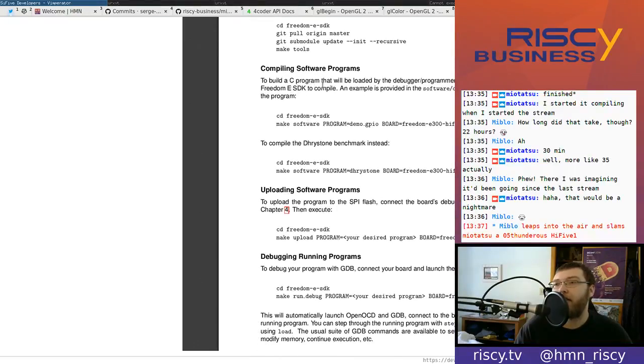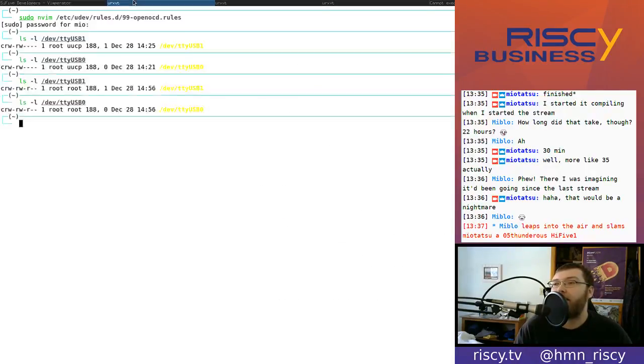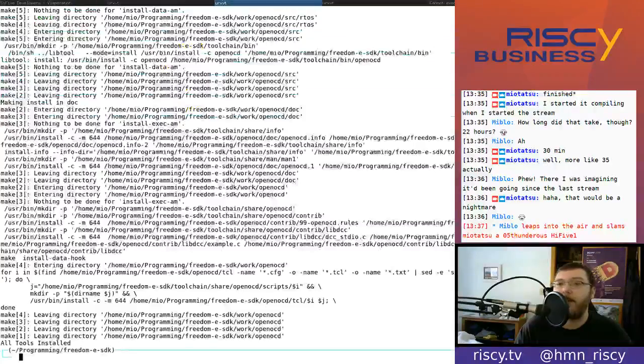So to build a C program that will be loaded by the debugger/programmer into the SPI Flash, use the Freedom E SDK to compile. An example is provided in the software/demo_gpio directory. So I want to take a look at the actual code. So let's see here.